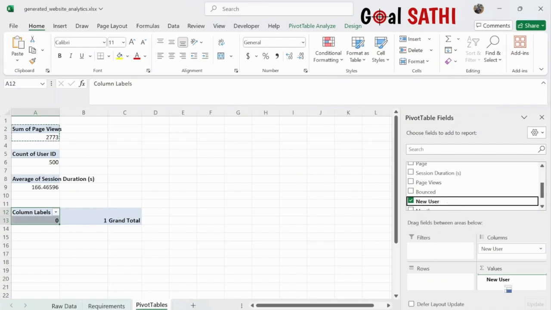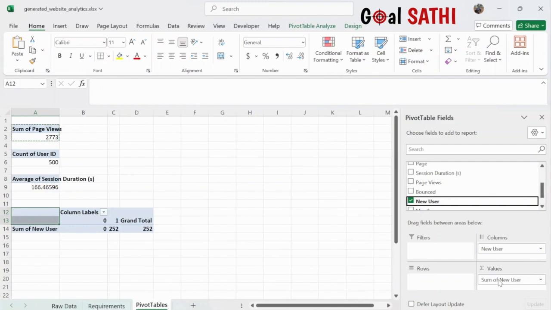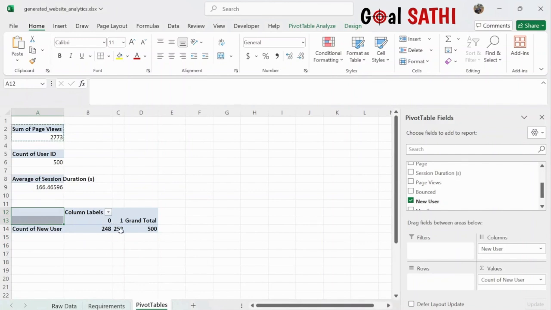Then I will add the same thing into the values, but here instead of sum of new user I want count of new user, because the sum of zeros will be zeros only. So I want the number of entries having a zero value. That gives me a good idea here: the count of 0 in the table is 243 and the count of 1 is 252, giving a grand total of 500.